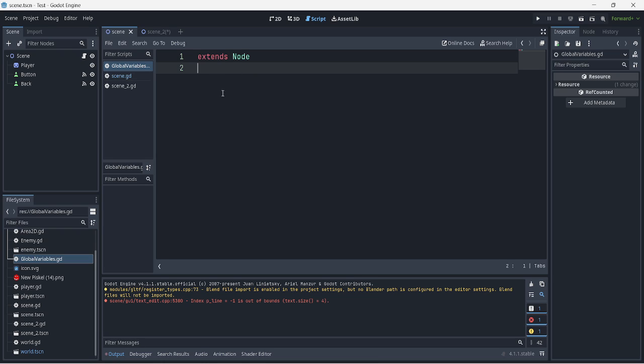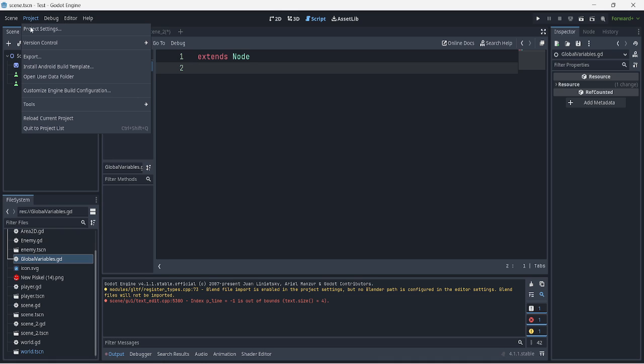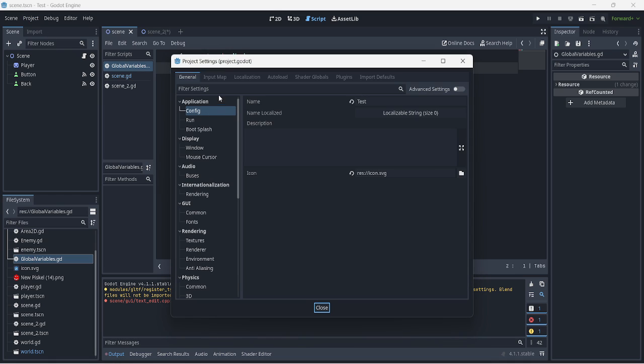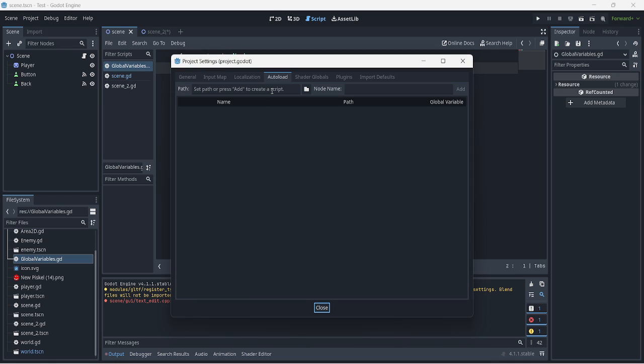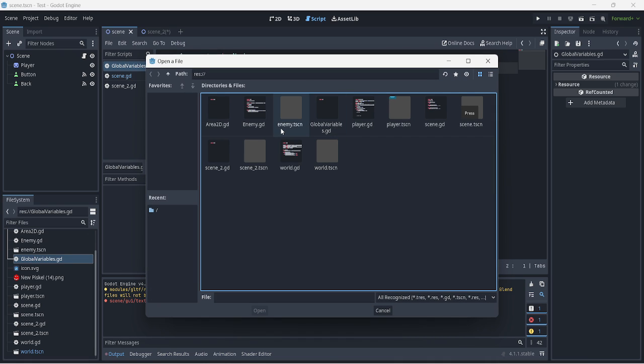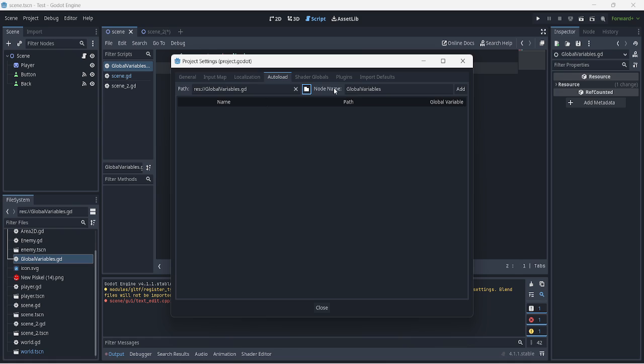Okay, now what we're gonna do is make this script accessible by every script in the game. So how we're gonna do that? You're gonna go into project settings, and then you're gonna go into auto load, and then here you're gonna see path. You're gonna press on this folder, and then you are gonna find your global variable script, which is right here. You're gonna double click on it. Then you can name it. I'll just call it global variables like it is, and then you're gonna do add. Okay, and make sure that it says global variables here is enabled. Now we're just going to do close.